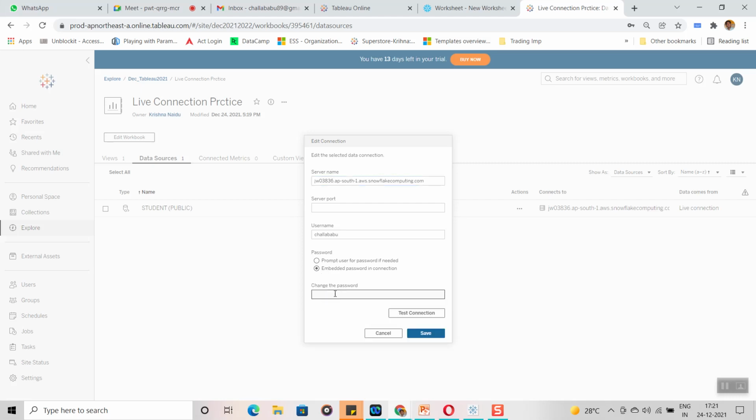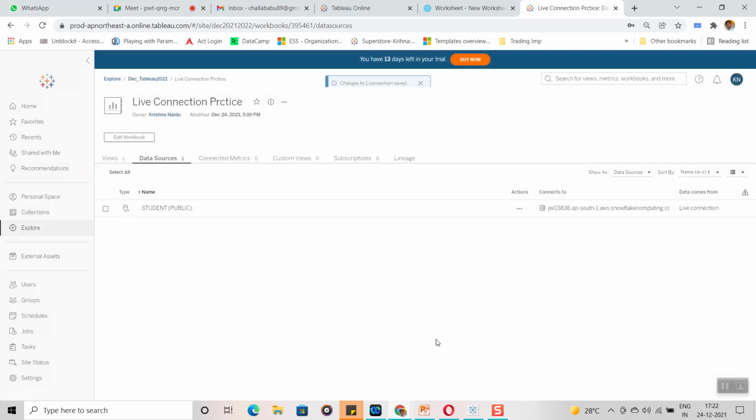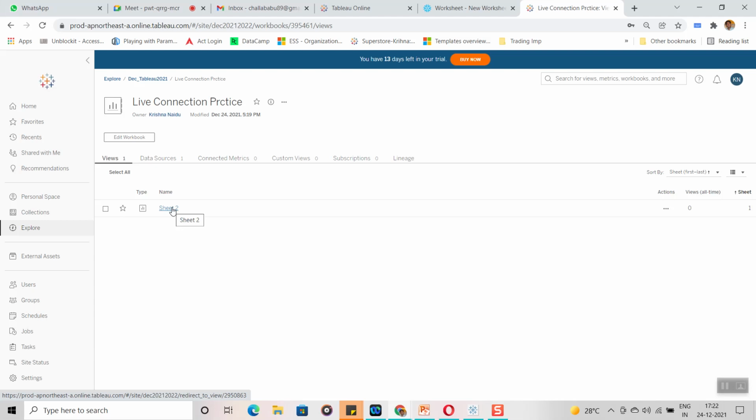I am going to give the password here. Now I am testing the connection. The connection is successfully connected to the server, which means this connection is successfully connected to your database. Now I am clicking on the save button. Don't worry, guys, I will explain all these concepts. Now when the business user opens the report, it is not going to ask for any password. The report will open directly for the business user.